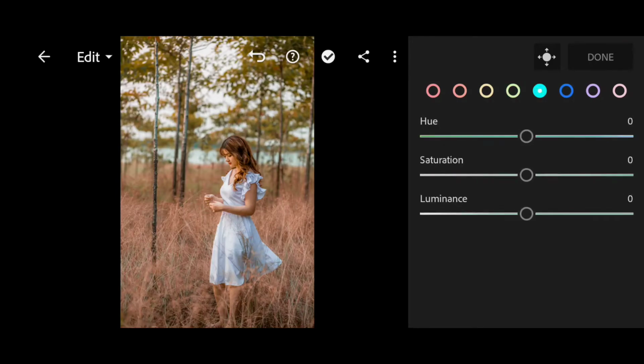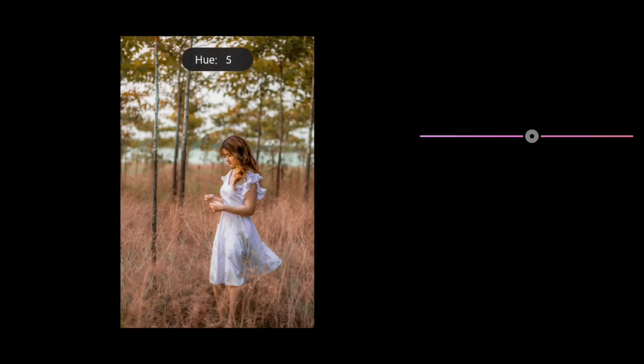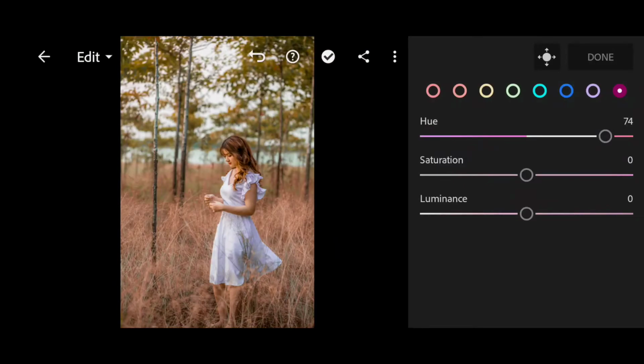Now select light blue, set hue to -56. Now select blue color. Set hue to 46. Now select violet color. Set hue to 34. Select pink color. Set hue to 74. Now the grading section is done.